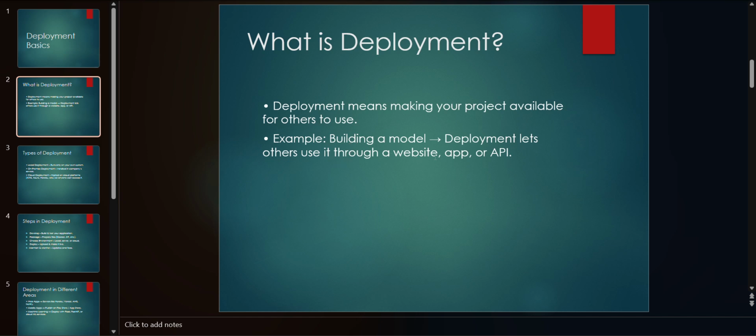Here, see, building a model. If you build any model, deployment lets others use it through a website, app, or API. It is the process of making the project available for others through a website or app.